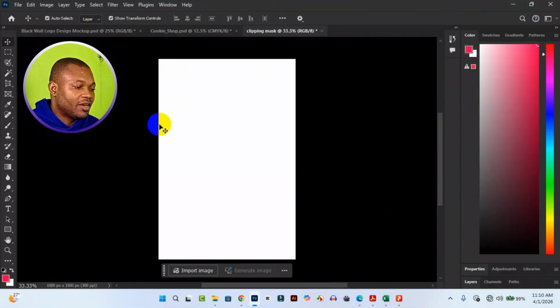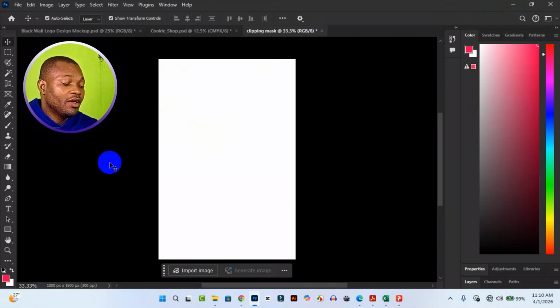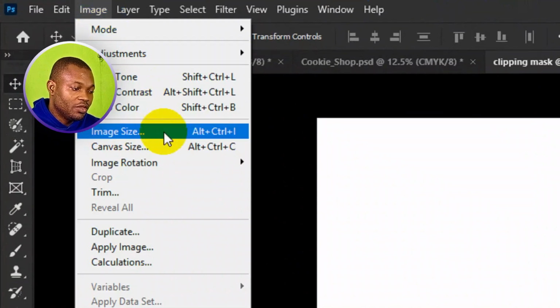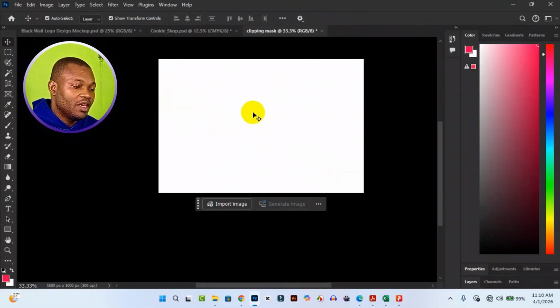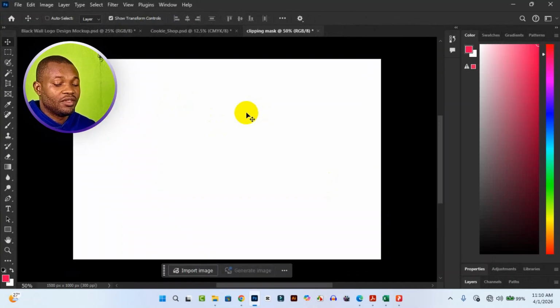Now we have the page layout right here, and in some cases we may decide to switch the orientation of the page layout. For that, come to the top, click on image, then go to image rotation, then you can switch to 90-degree counterclockwise, and you have your image in your desired rotation right here.